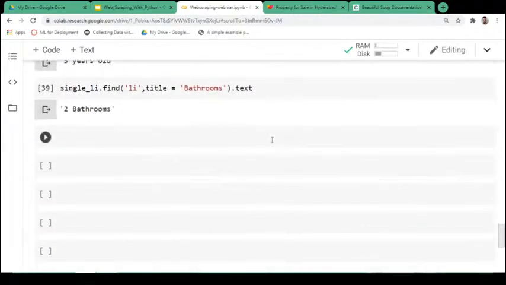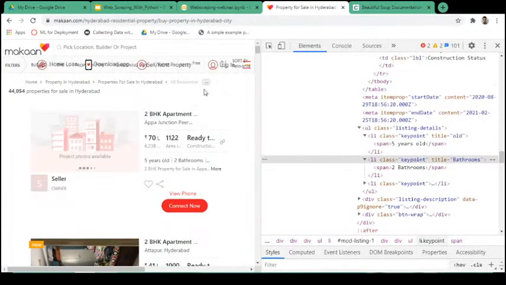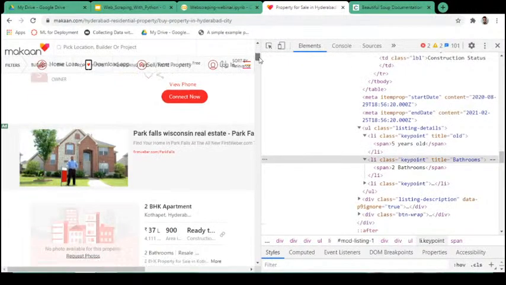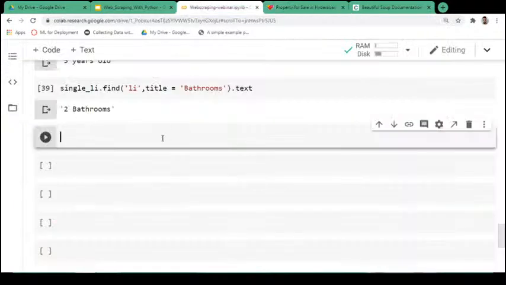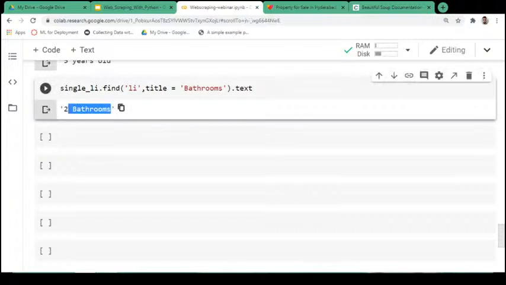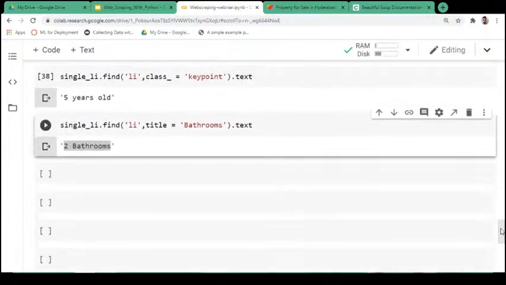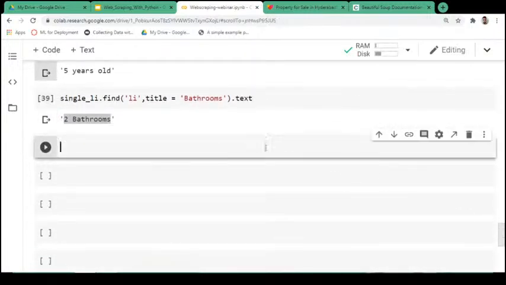Now we want all the information for all the listings, for this listing here and for this second listing over here. So what we can do is use a for loop to iterate over all these listings and grab this information, that is 2 bathrooms, then 5 years old, and all the information. Now how can we do that? I'm going to write a for loop here. First of all, I'm going to create some empty lists to store all the information that we require.